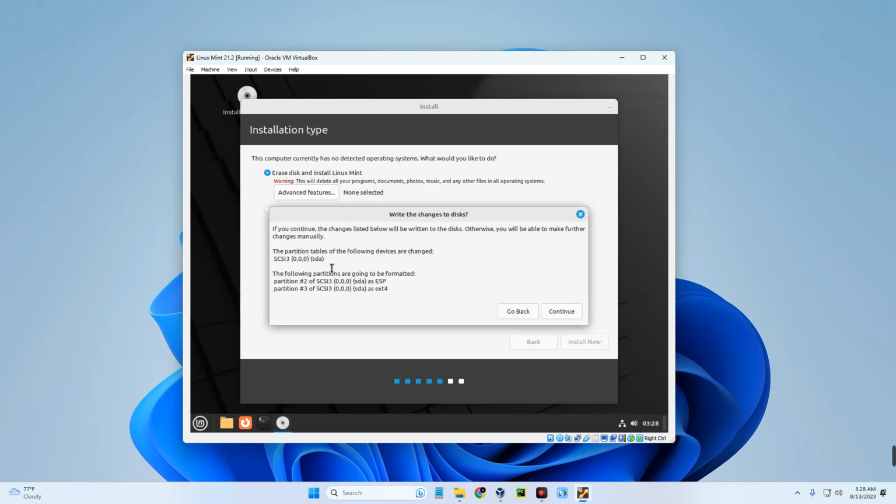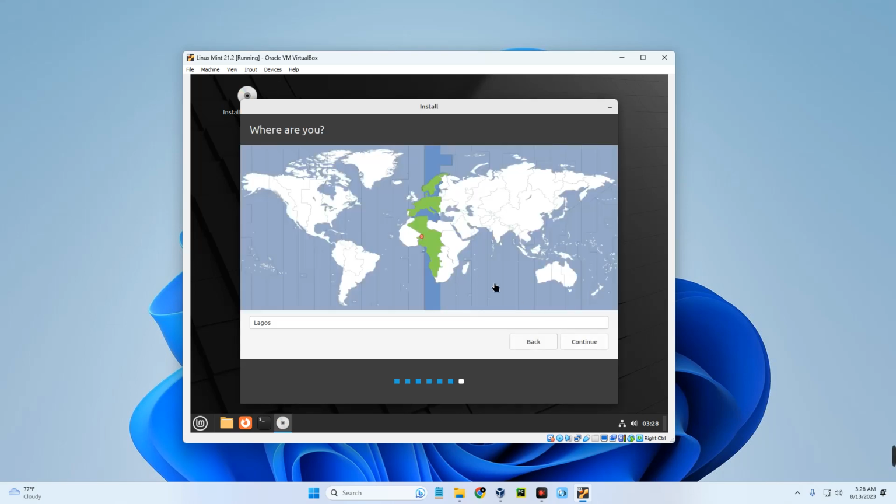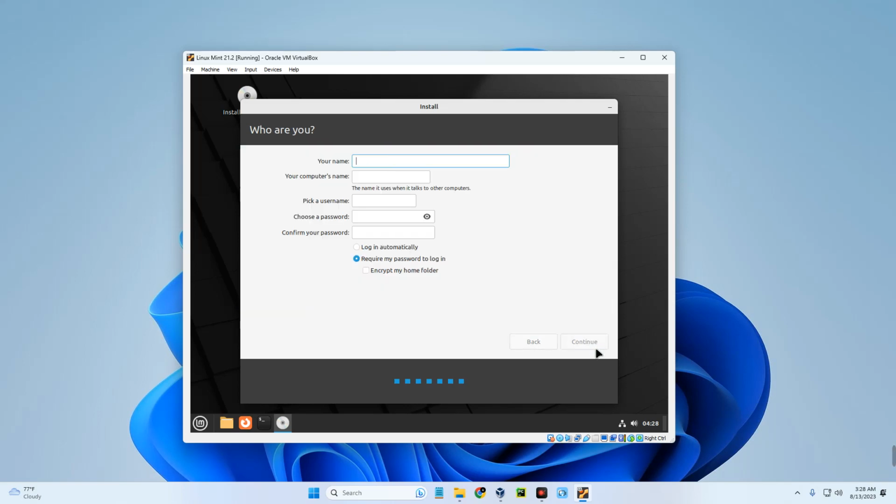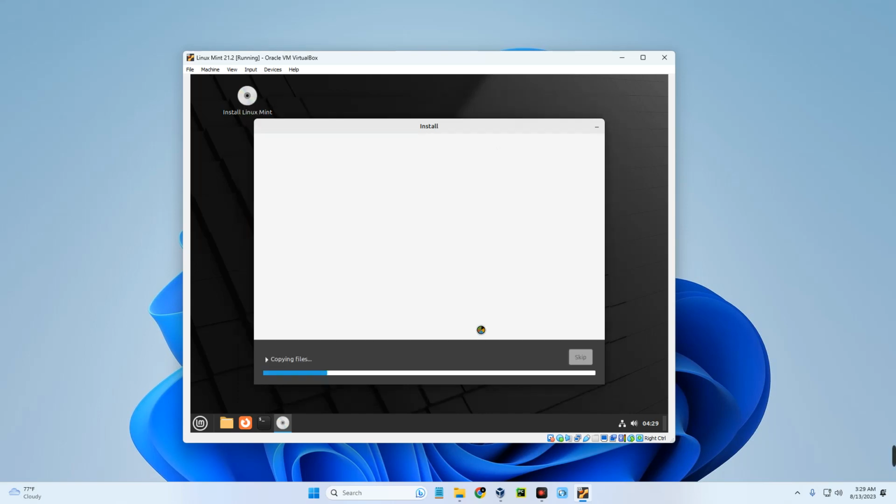And you can see changes that would be made to the disk we allocated earlier. Now you just have to click on continue. We have to select our region and time zone. Continue. Now enter your PC name, username and password, which you're going to use to access this machine after the installation. And then we can continue. And it should start installing.